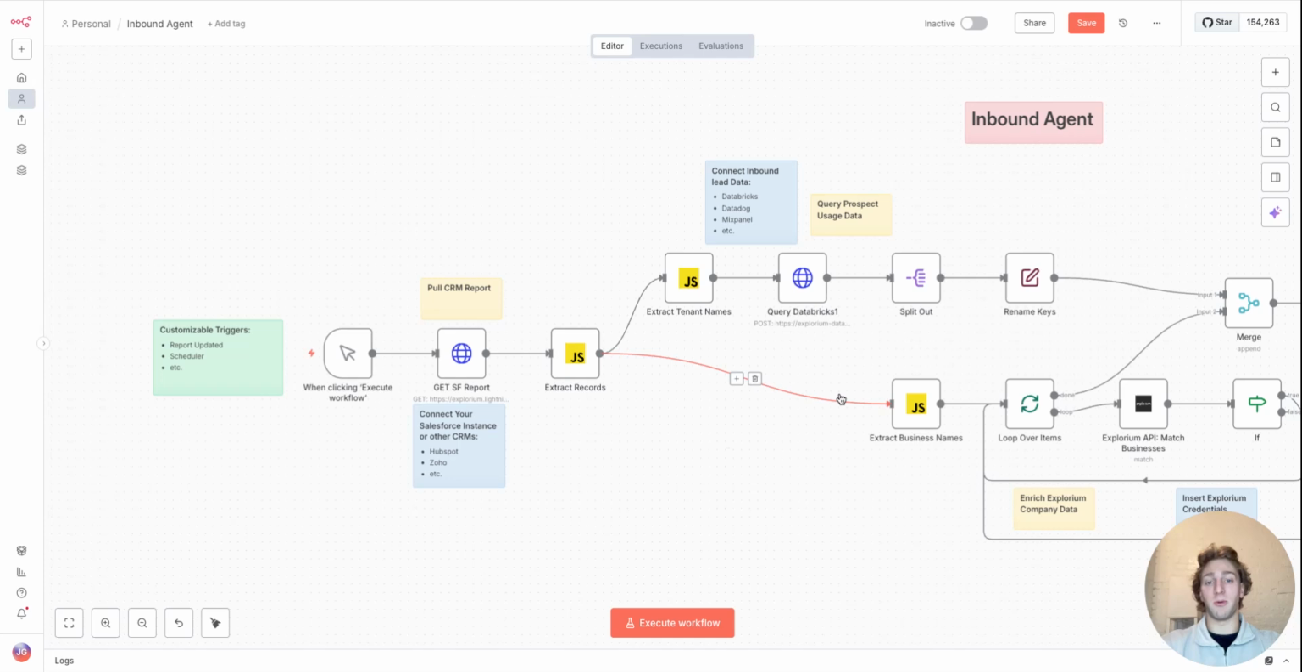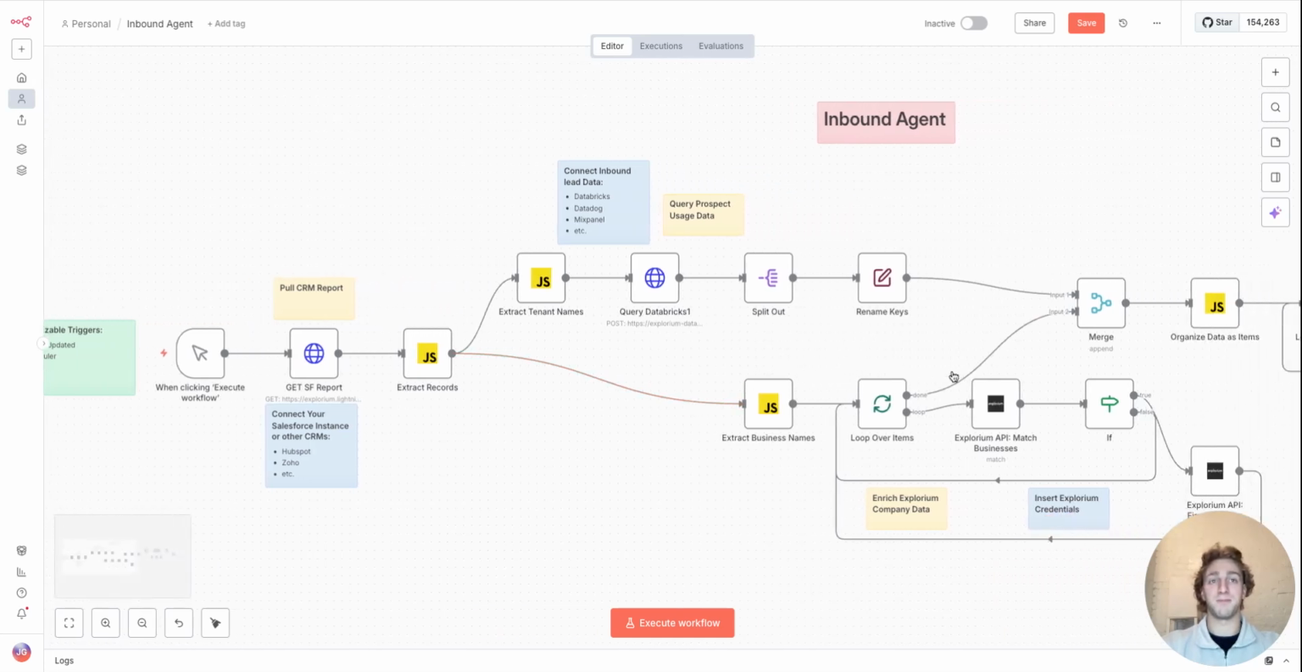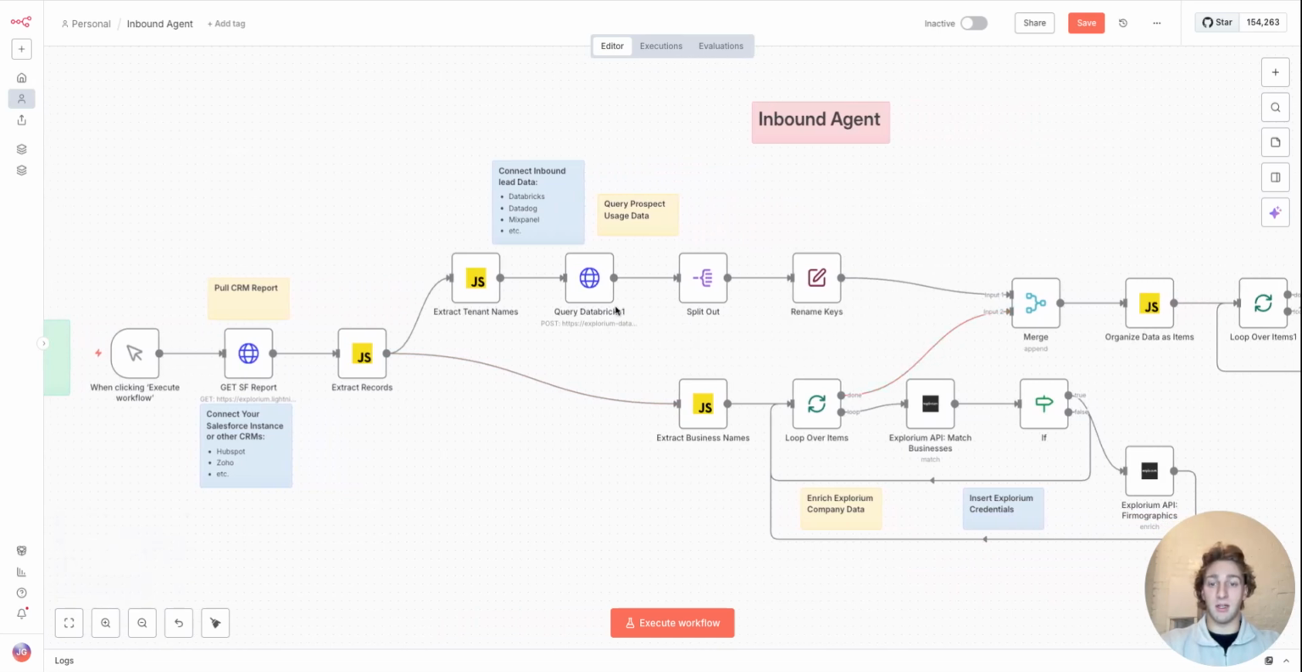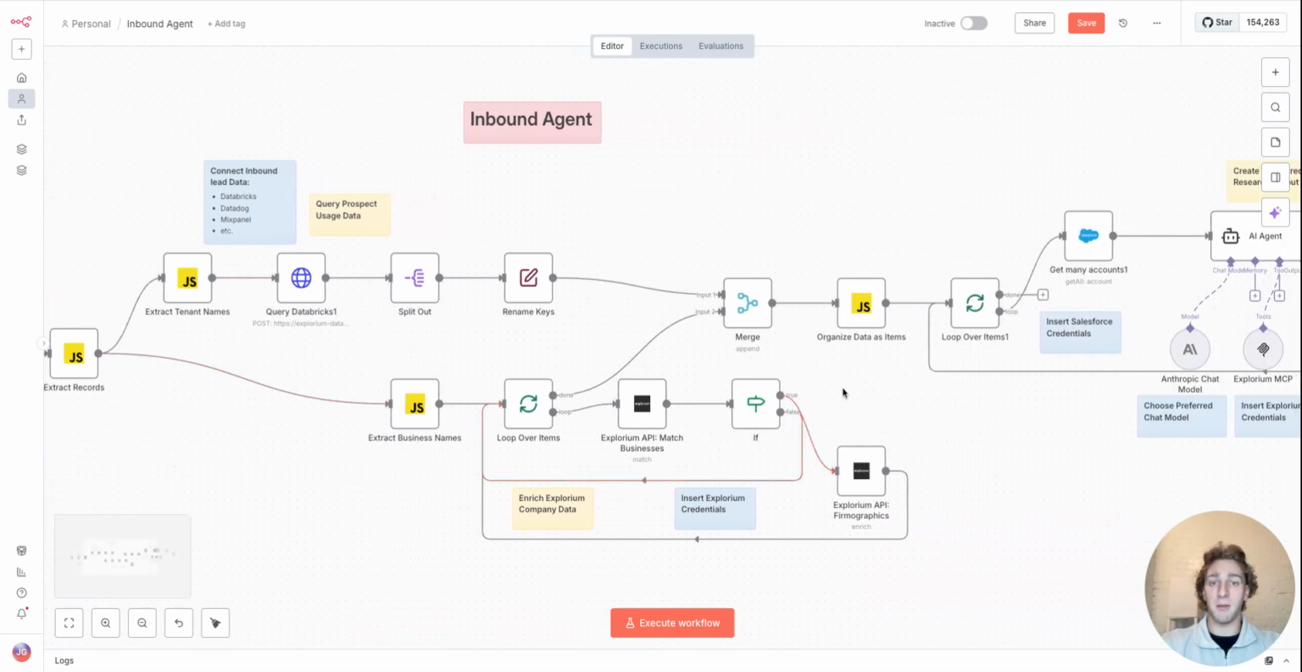Next, in the workflow, we enrich each lead in two powerful ways that allow us to qualify them effectively. First, on the top path, we query our product usage data. In this case, we are using Databricks, but you can easily connect Datadog, Mixpanel, or whatever analytics platform you use to track internal data. For us, this tracks which API endpoints each lead has been testing and tells us exactly what they're interested in.